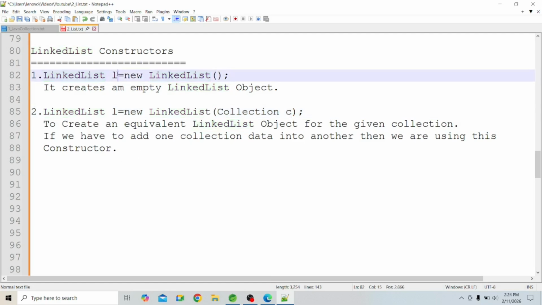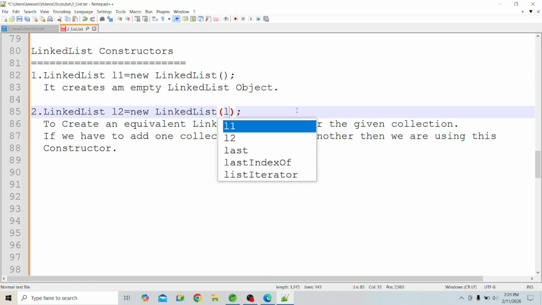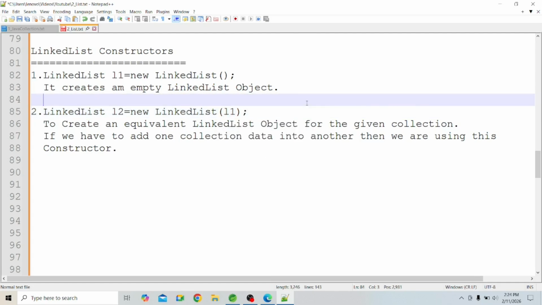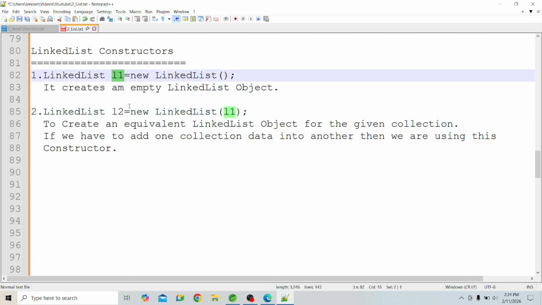Here I am giving the reference variable L1 and this is L2. So simply we have to provide this L1 to this constructor. What happens internally is it takes all the data of the first object into the second object, then we can perform the operation on L2. So internally it is accessing all the data present inside L1.